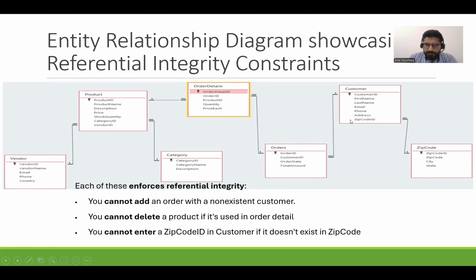So if a customer does not exist in this table, they won't have a customer ID. And if they won't have a customer ID, the order table will not accept that particular record. You cannot delete a product if it is used in order detail. Now, for instance, if a product's order was already placed, it would have already populated over here. Now, if you try to delete that product, it won't allow you to do that because it's already used in the order details table. So, it protects that particular record.